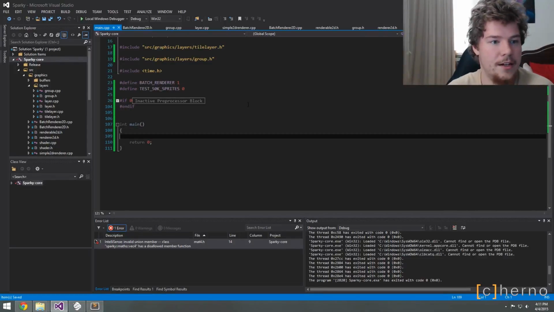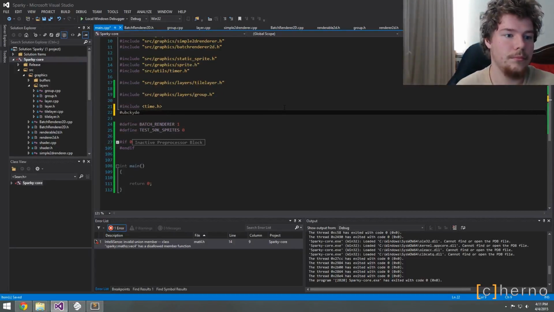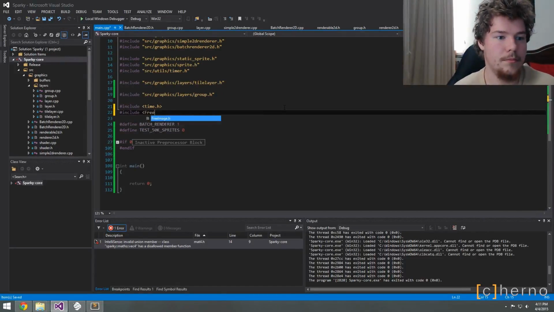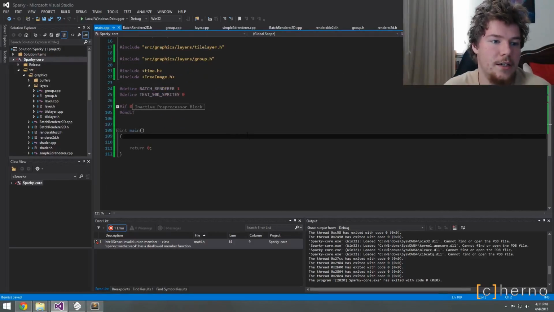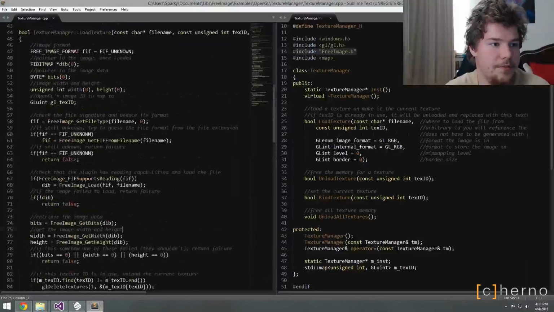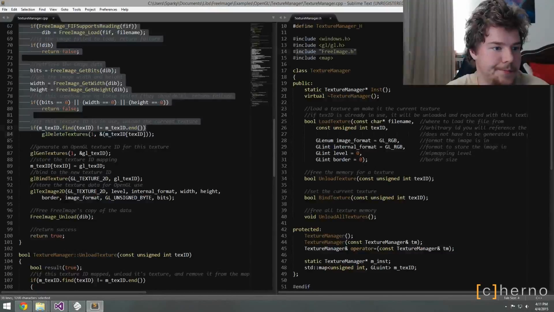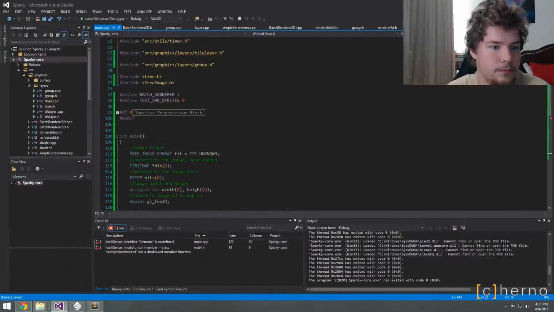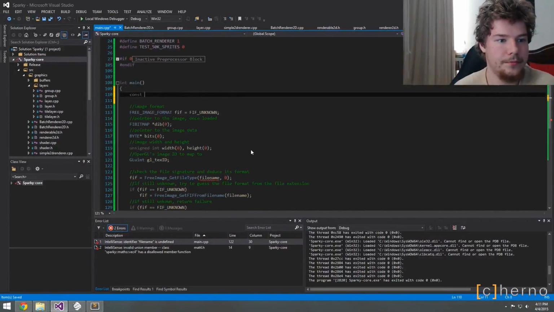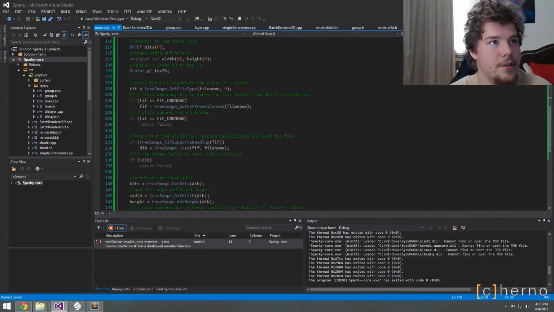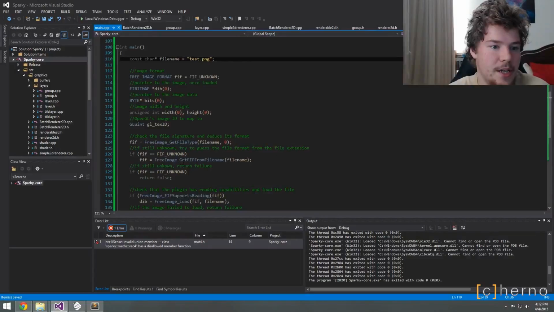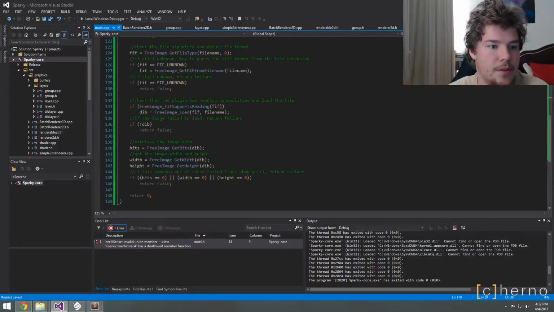So let's begin. Let's include FreeImage. Let's copy most of this code. I'm just going to copy all of it, except for the texture parts. Okay, so test.png. We'll try PNG because that's probably mostly what I'll be using. Yeah. See, like everything looks pretty good.